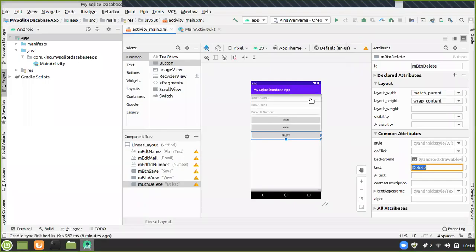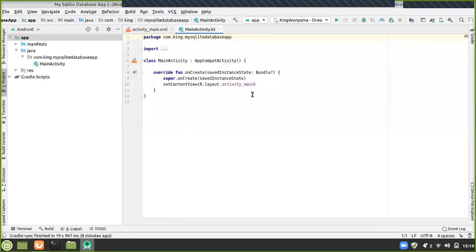All right, so guys, at least we've now set up our interface. So right away, let's proceed to the other side to ensure that when someone clicks on button save, we have set a listener on button save. When someone clicks on button view, we have set a listener on button view. When someone clicks on button delete, we have set a listener on button delete so that we can delete a specific record. So right away, let's proceed to our main activity.kotlin file so that we can set a few things right here, guys.